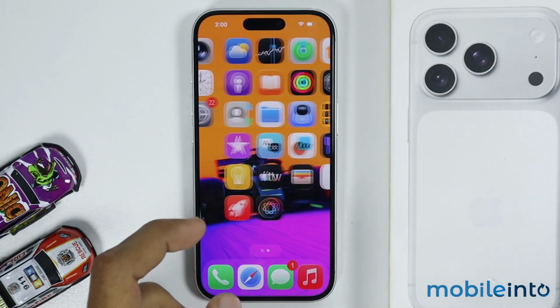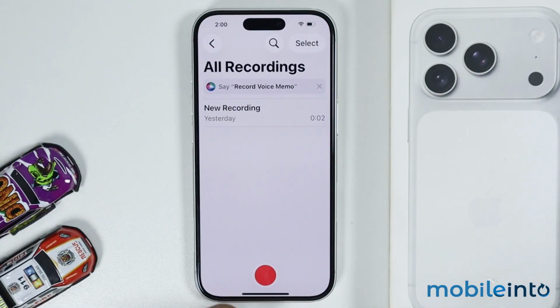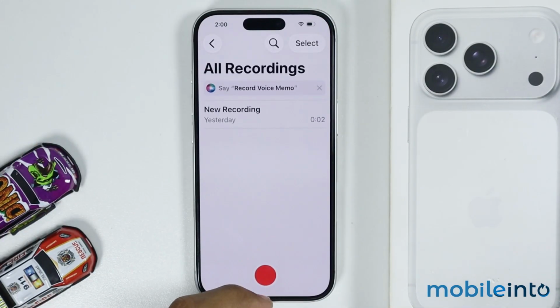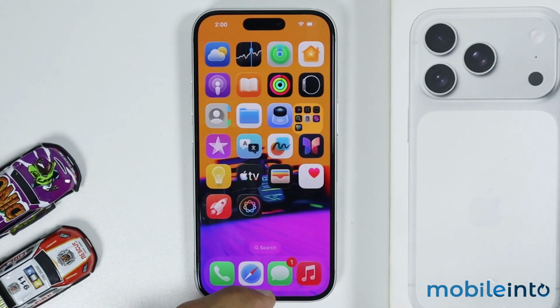In this video, I will teach you how to save voice notes on the iPhone 17, 17 Pro or the 17 Pro Max. So let's get started.